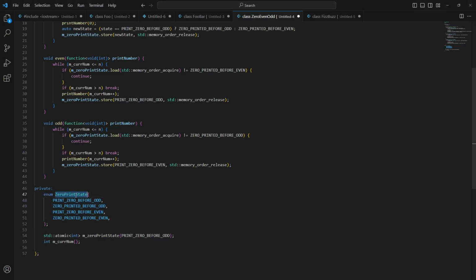So I have this enum which has 4 states. Print 0 before odd number means we have to now print 0, and this is the 0 which will appear before the odd number. Now when that 0 has been printed, the state becomes that 0 has been printed before odd number. Now we are good to print the odd number itself. The next state is that before printing an even number, we have to print another 0. So this state indicates that we have to print a 0 before even number. When we have printed that 0, our state becomes that 0 has been printed before even number. Now we are good to print that even number.